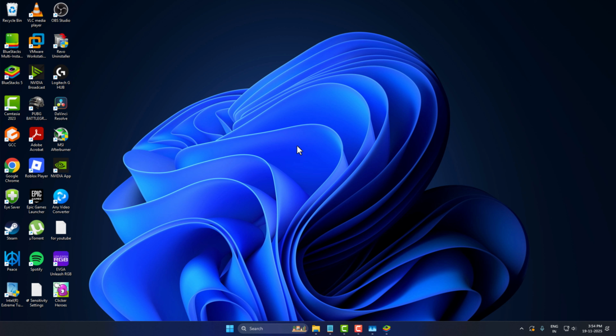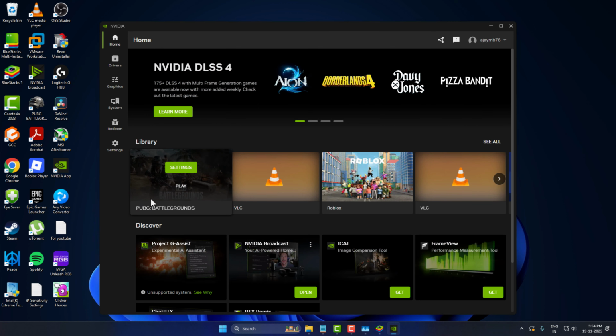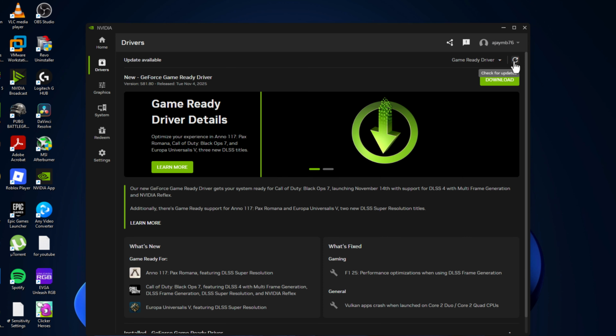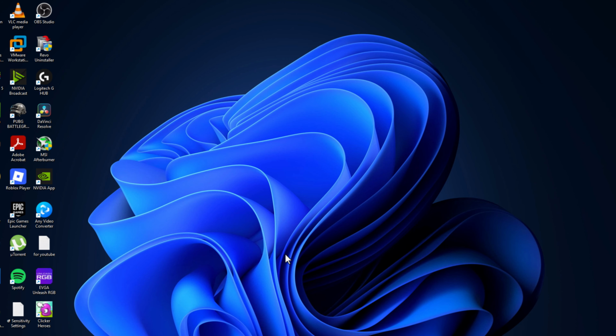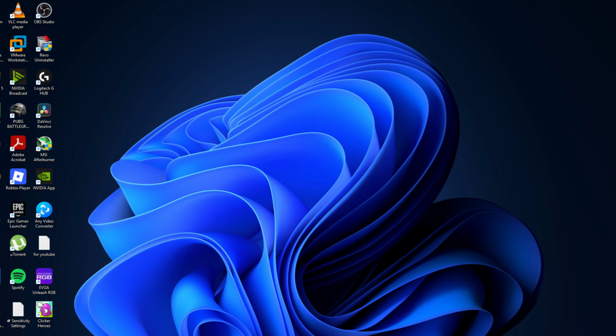Outdated graphics drivers are a major cause of crashes and black screens. To update them, open the Nvidia app or GeForce Experience. For AMD users, open the AMD software, go to drivers, select check for updates, and download and install the latest driver. For Intel users, check my video description for the site link to download the Intel Driver Support Assistant to update your graphics driver.